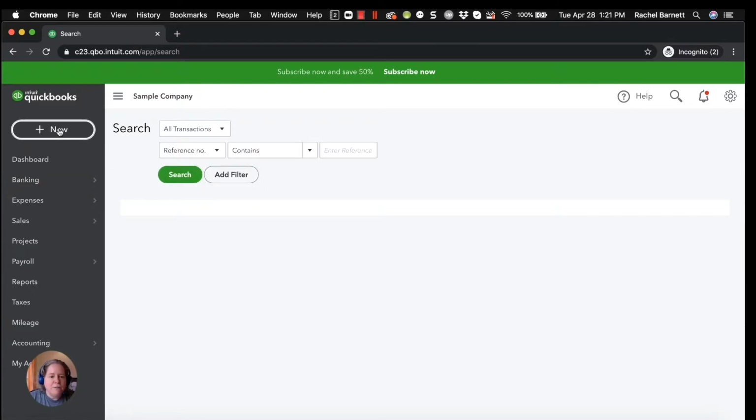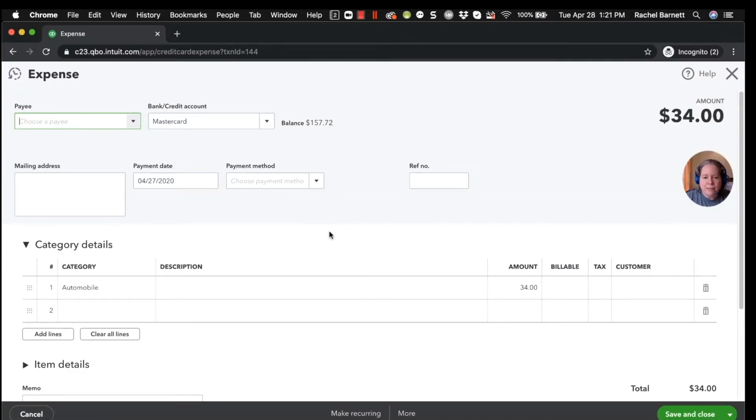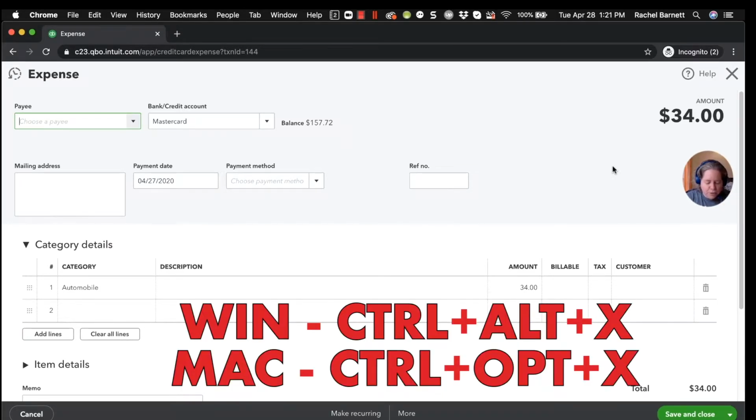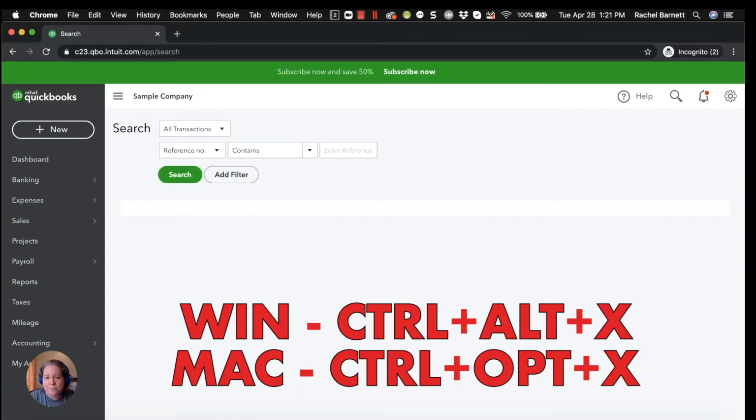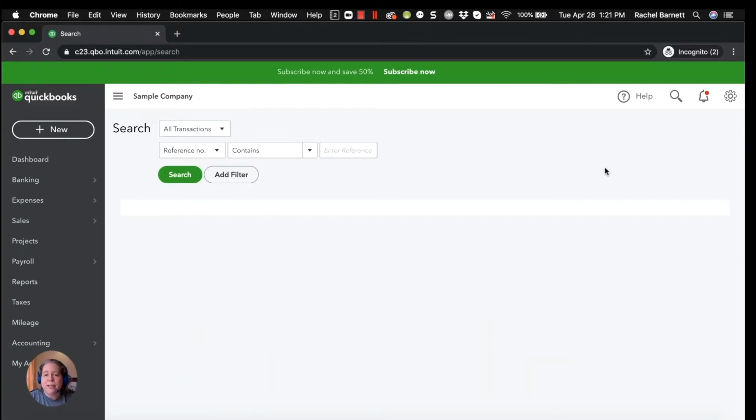Exit transaction review. So let me find a transaction real quick. Let's say we were looking at this credit card expense and we were done looking at it. We can click escape on our keyboard, or we can do Control-Alt-X and it just closes it out. It doesn't save it, it just says, I'm done looking at it, please close this.